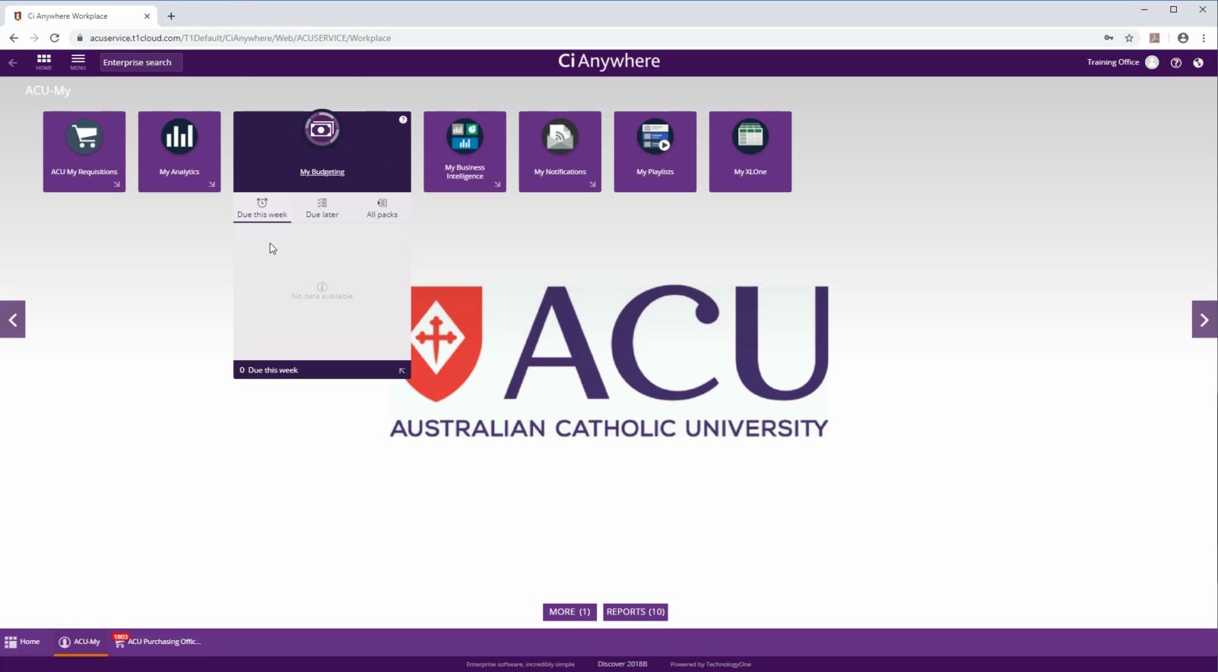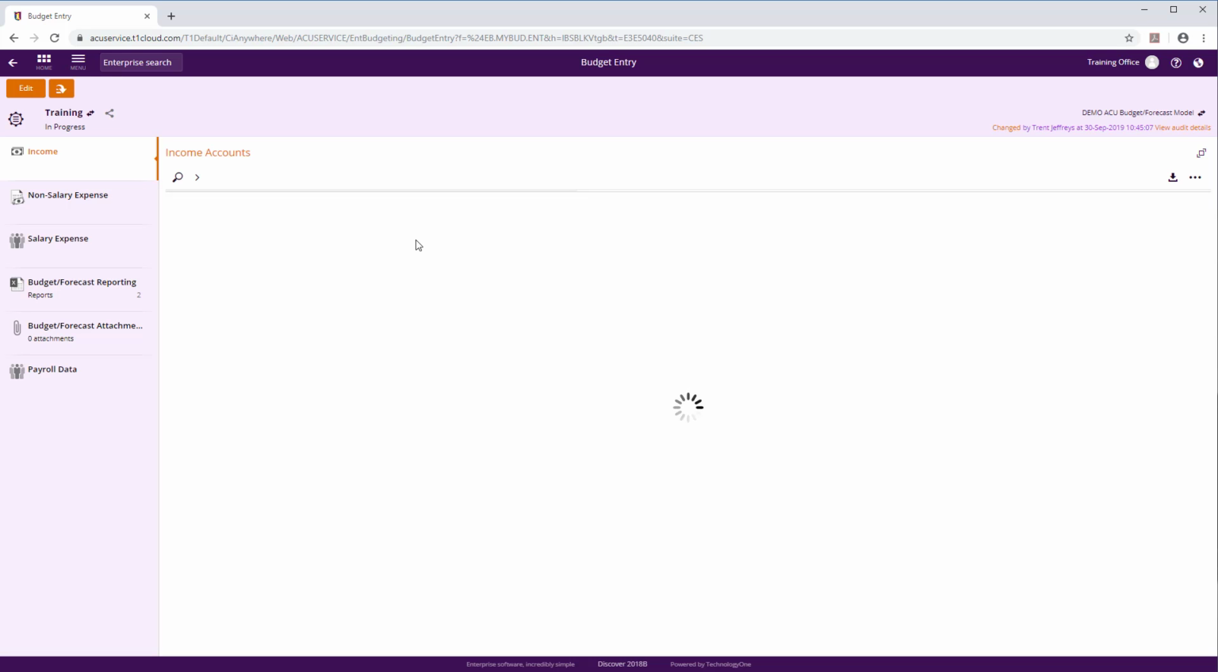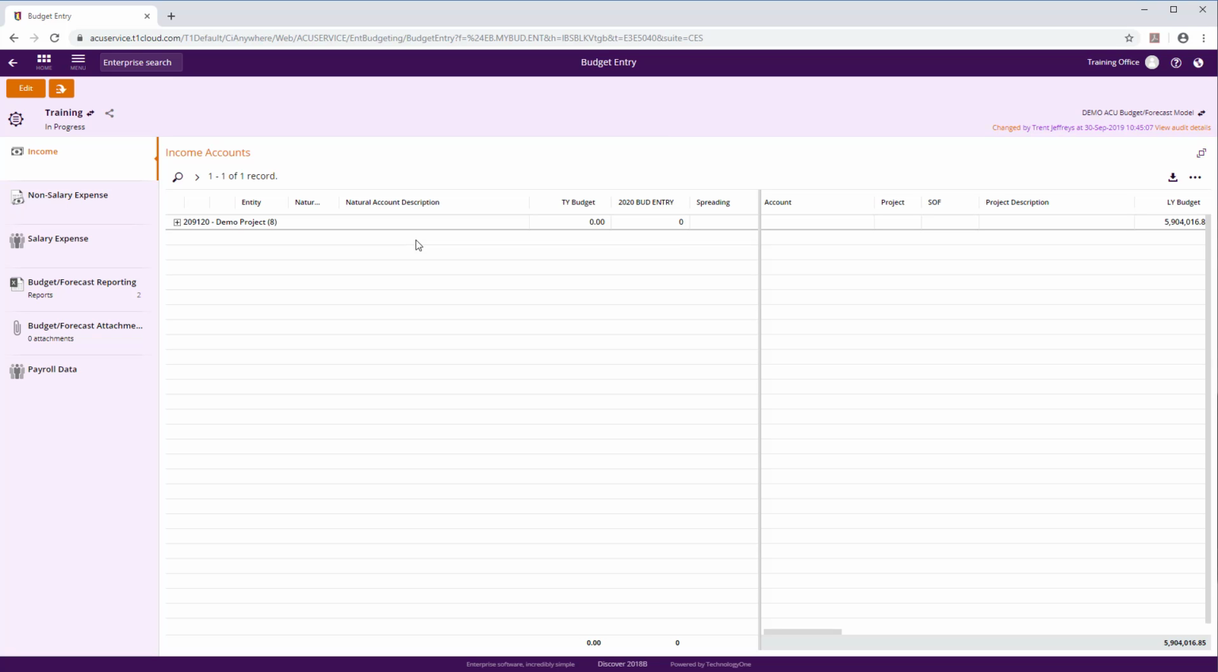So, I haven't got any budgets due this week, but I have a budget due next week, or actually 24th of November, which is a little while away. But essentially, I've got a training set of data sitting here so that we can demo the activity. So if I log into that training data, what I'm presented with is a standard budget pack. Now, this budget pack is by a department, and it is the training department. And inside the training department, we have the demo project.